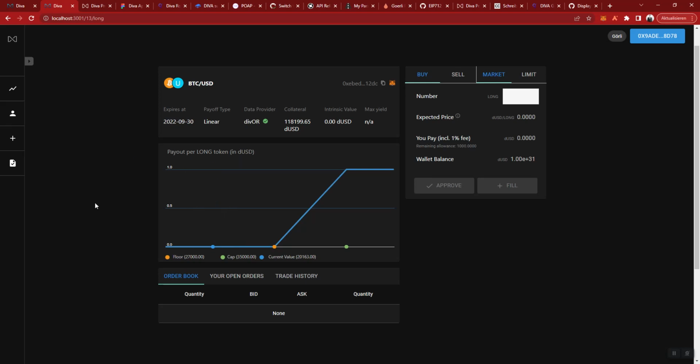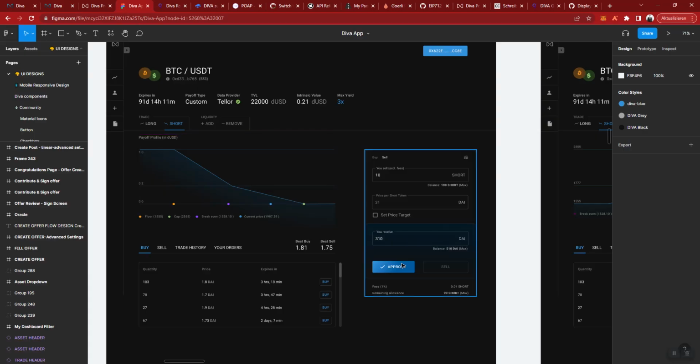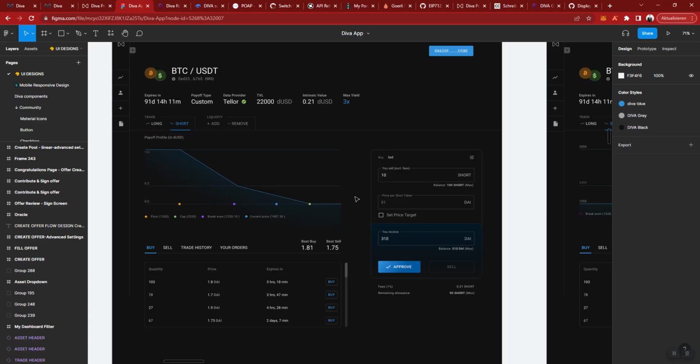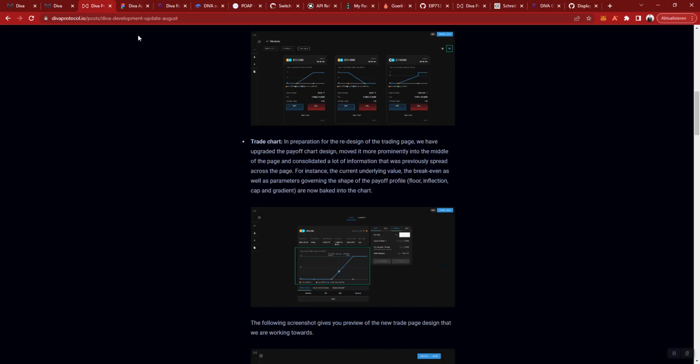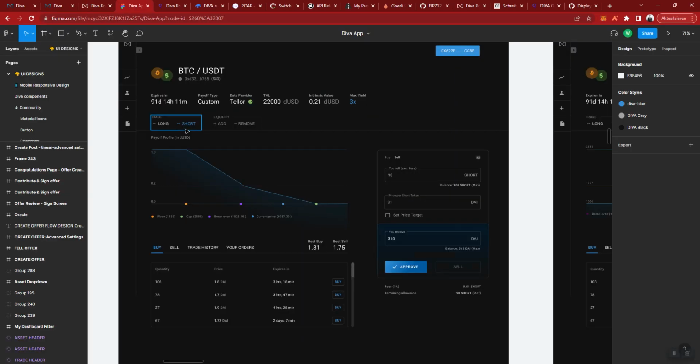To give you a little bit of an idea where we are heading, this is just an interim step. This is not the final design. The final design will look more like that. You see the chart very prominent in the middle, and the information that you currently see here is just here. So we are actually very close to where we want to go.